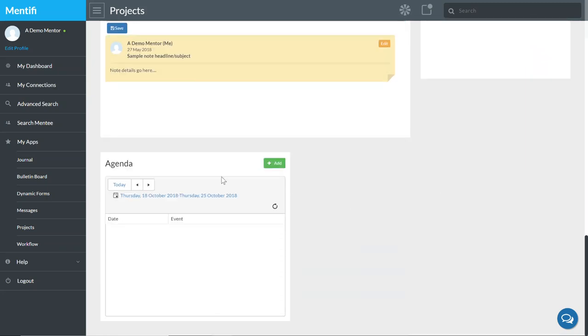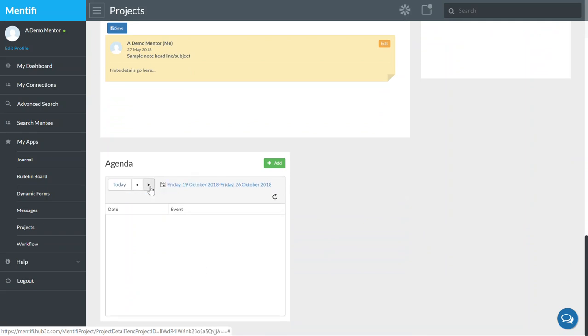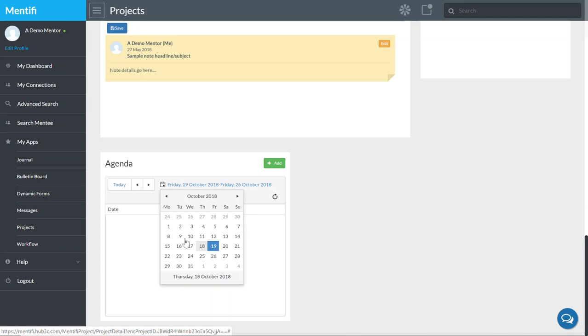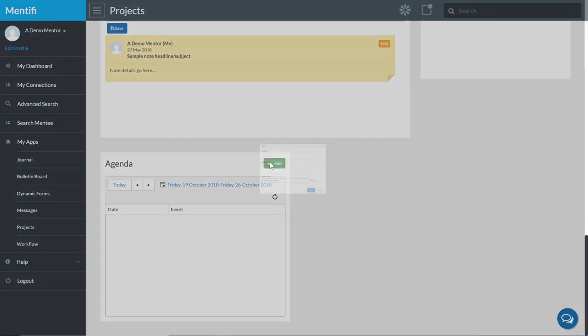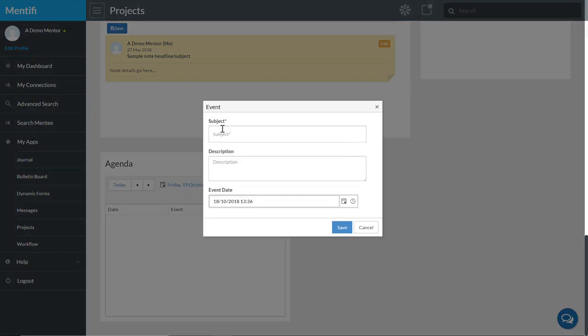Okay, so agenda is really what's going on today, tomorrow, etc. You can click on here and flick through to a particular date. Just gives you an idea of what's due and those sorts of things. Okay, so you can add an agenda item. If you just want to put in an event, so say you want to create a project group meeting, you might throw it in here as an event or a reminder or a follow-up.